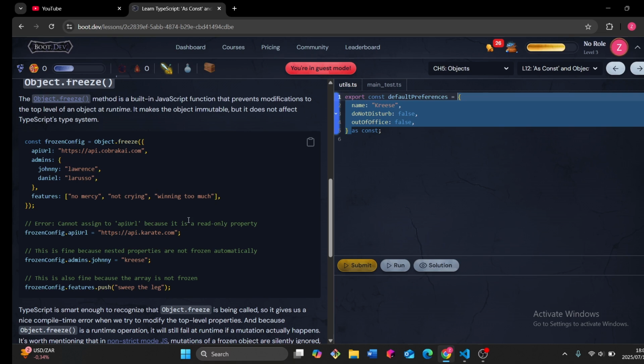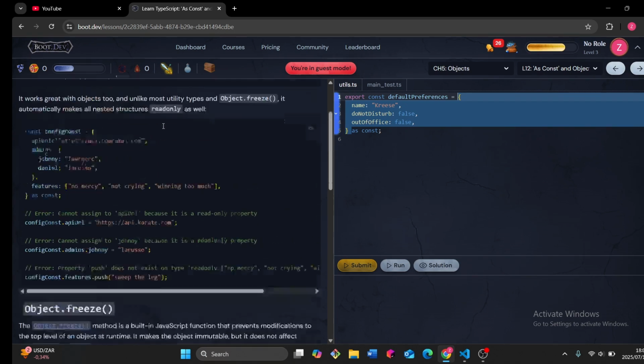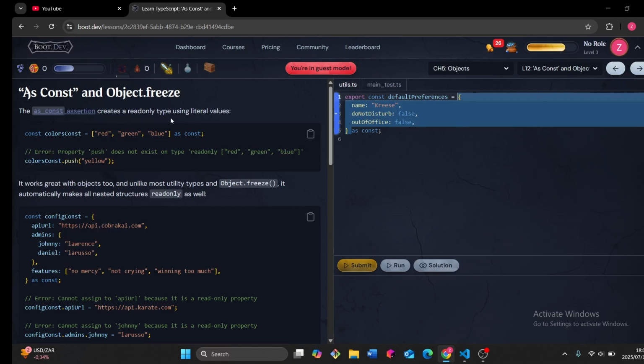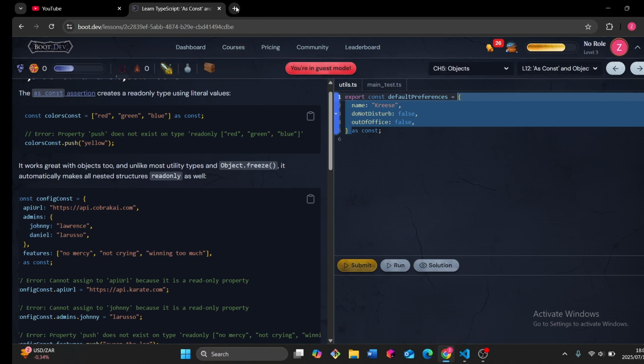Okay, so Object.freeze is runtime and this is compile time. Runtime happens when the code is running. Compile time happens when the code is compiling. Let me just ask ChatGPT.